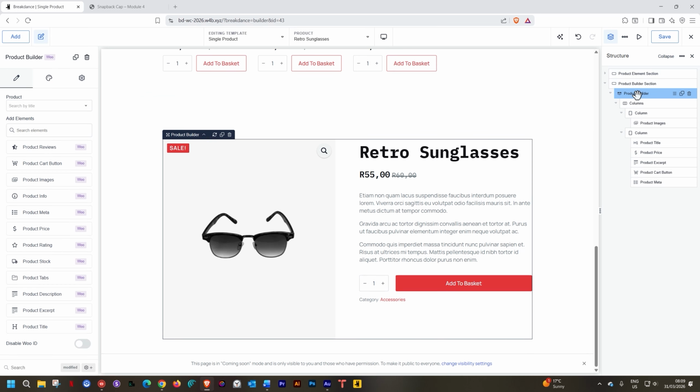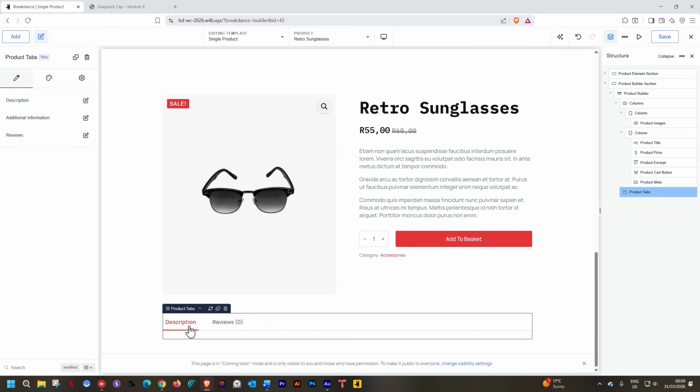With our product builder selected, we bring in one more element, and this is product tabs. Product tabs, a very good example. You'll only find the product tabs within the product builder. You will not find it in WooCommerce. Okay, let me show you again. I've selected product builder. Then I get within the product builder properties panel on the left the option to use product tabs. Click on it and it drops in and it brings me a description and reviews.